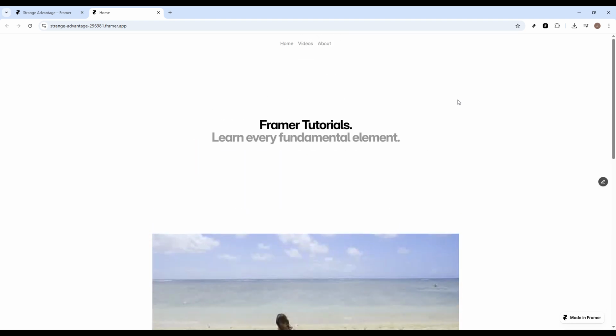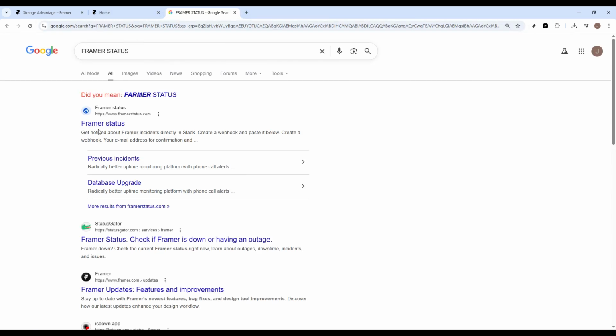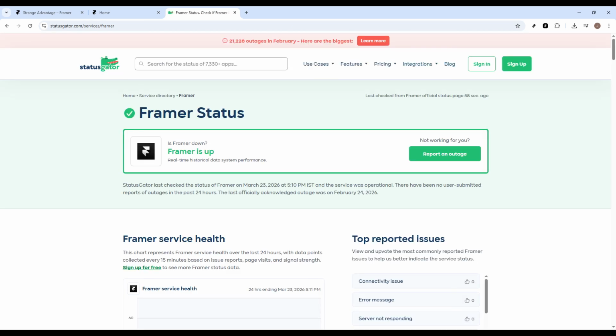If the error is still there, the next step is to check Framer's status page. Sometimes the problem is not on your side at all. If Framer's servers are experiencing downtime or instability, you may need to wait until the issue is fixed on their end. This is important because no amount of local troubleshooting will solve a server outage. So if the status page shows an issue, the best move is to pause and try again later.